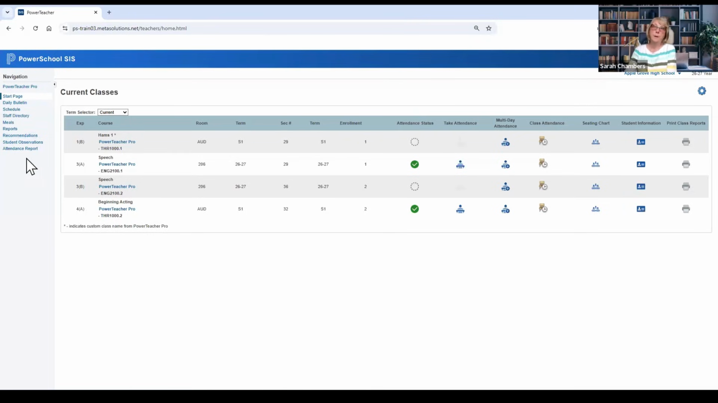So you have a left menu. The left menu is your navigation menu. I can click on this link to go to PowerTeacher Pro. That's how I go to my gradebook. And it will take me to the first course in my list of current classes. I can then change that once I'm in there. There's another link under each class if you want to specifically go to a class. Start page, this is your start page. It's another way to get back.